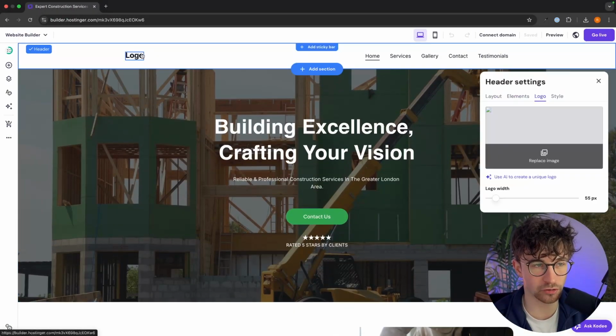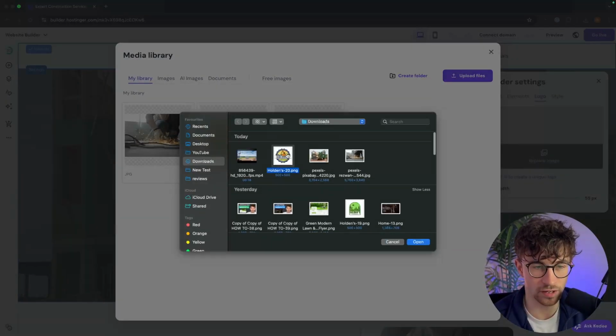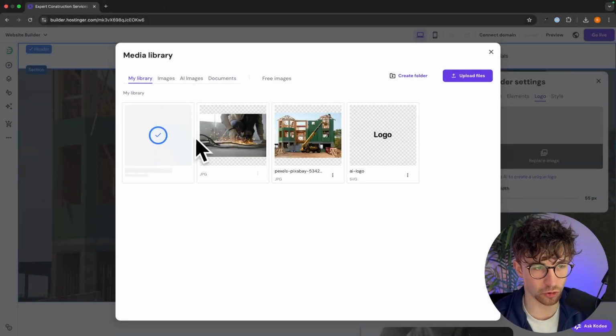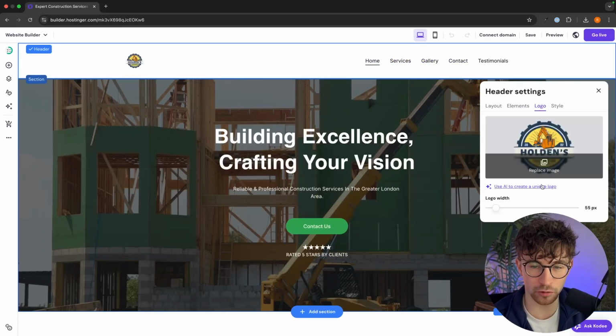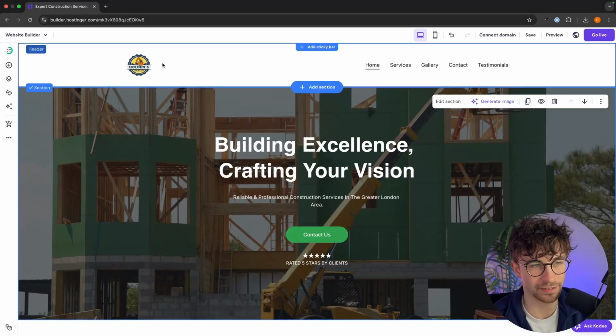So we can simply go back to the website, click into here, and replace the image. And just like that, we now have the logo that we need. So we can drop this in. We now have the logo in there. We can maybe make this a little bit bigger, just like that. And I now have my logo up in this top corner.